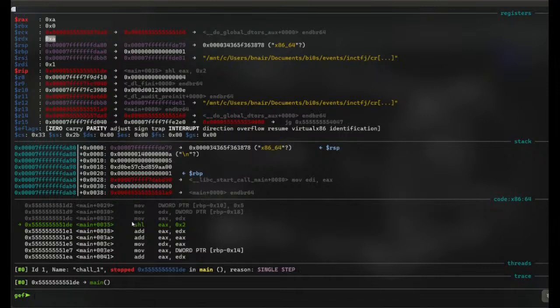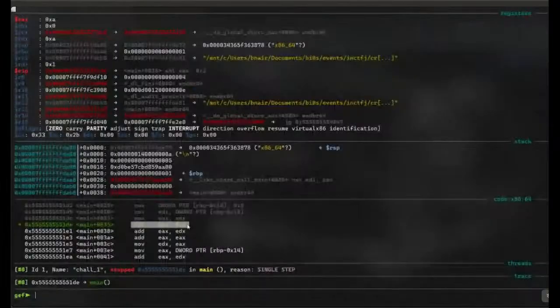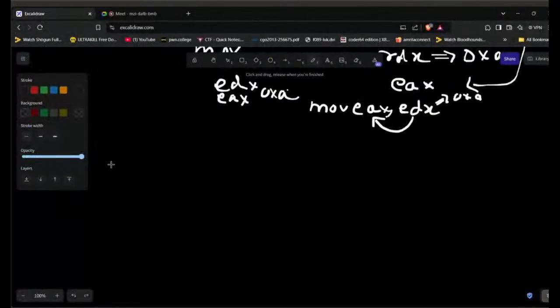Now, next is another interesting instruction. We have something called SHL EAX, 0x2. SHL stands for shift left. So basically, the idea is that we shift all the bits by one position. Now, that might be a little hard to understand, so I'll just show you what SHL EAX, 0x2 means.